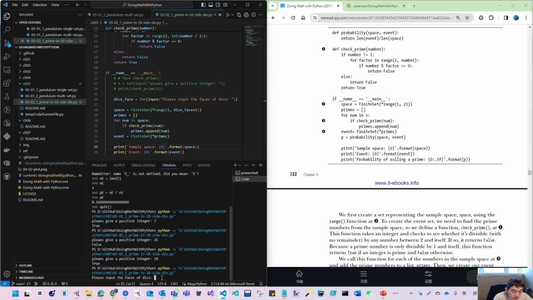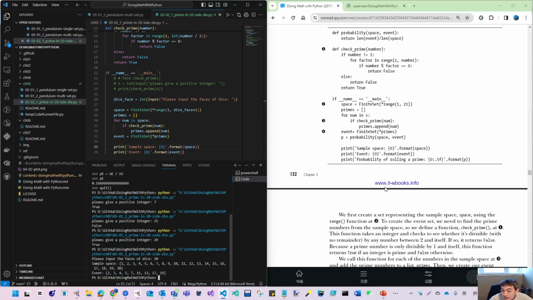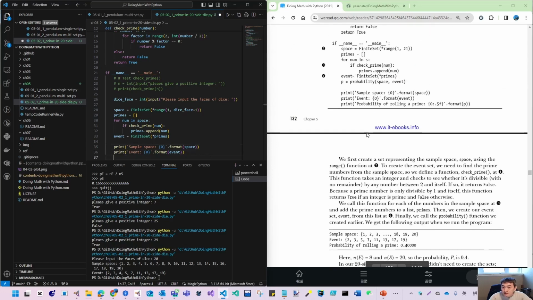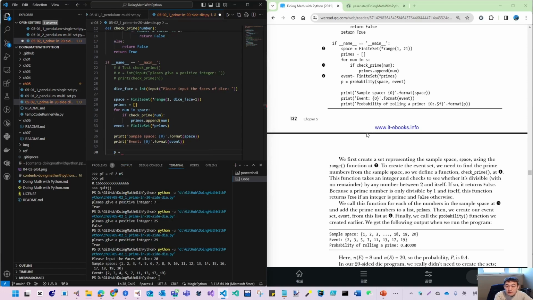So now let's input 20. So 20 sides. I get this 20 side is from 1 to 20. And here is 2, 3 until 19. So that is perfect. We have our correct sample space set and event sets. Then now we can call P, the probability of space and events. So that again is here. Please notice this S will be the space you need to ensure you are doing.